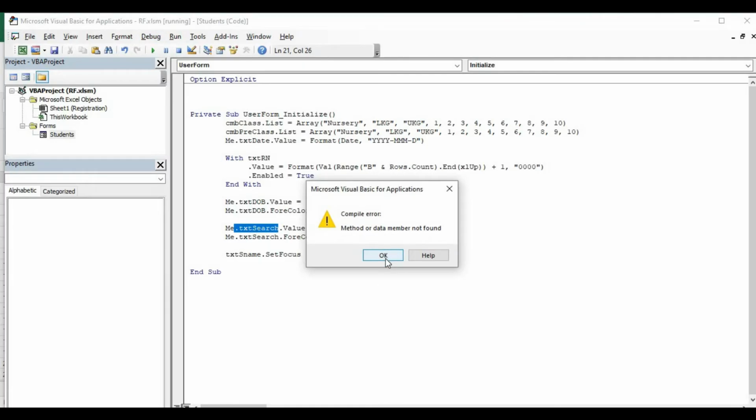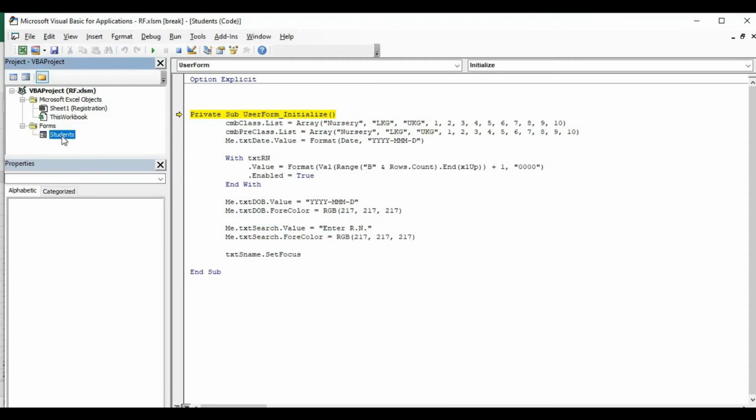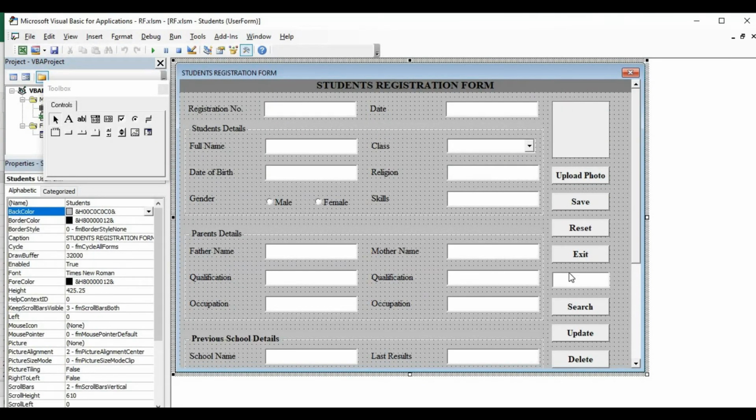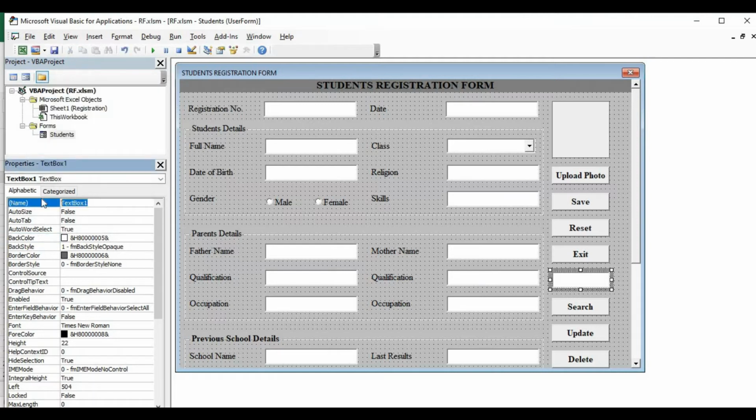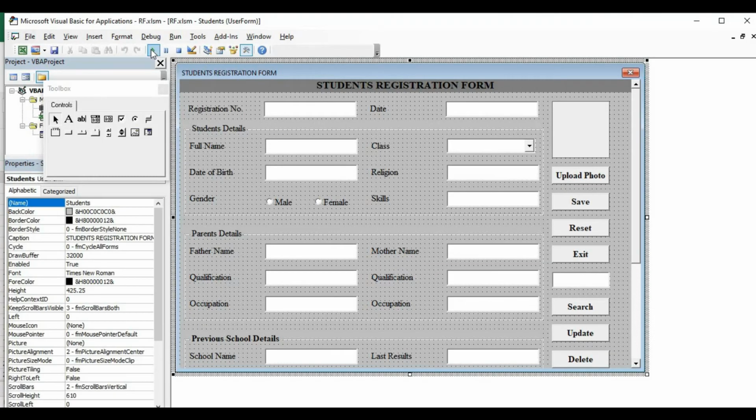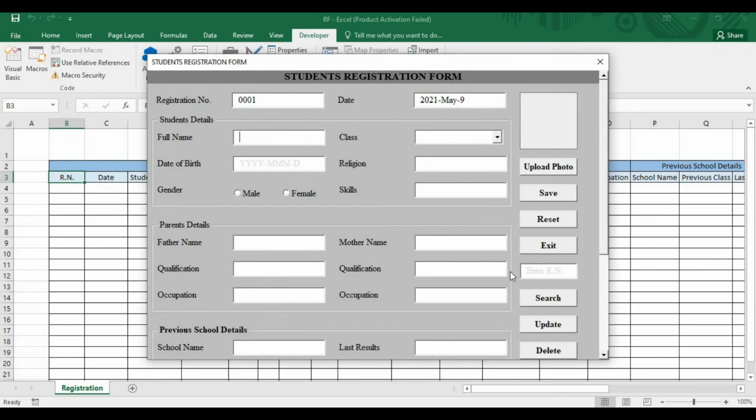Method or data member not found, txt search. I think we have given another name for the search button. Go to the text boxes, here type txt search, see here, yes. Now run this code. You can see here year, month, day, and here you can see enter registration number. Our code has worked properly.